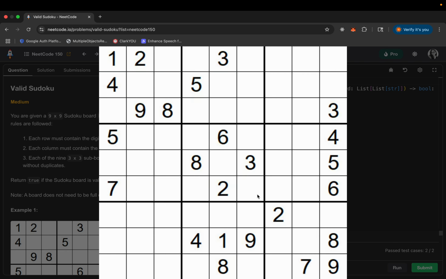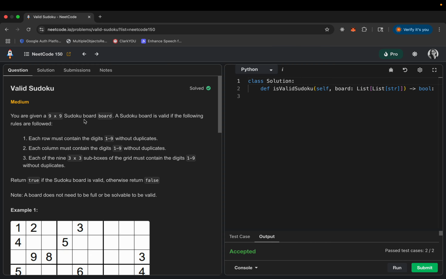Now this problem doesn't ask us to solve the Sudoku. It just asks us to check if the current board is valid so far, meaning it follows the Sudoku rules. So the statement here is, you are given a 9x9 Sudoku board. A Sudoku board is valid if the following rules are followed. Each row must contain the digits 1 to 9 without duplicates. Each column must contain the digits 1 to 9 without duplicates. And each of the 9 3x3 sub-boxes of the grid must contain the digits 1 to 9 without duplicates.